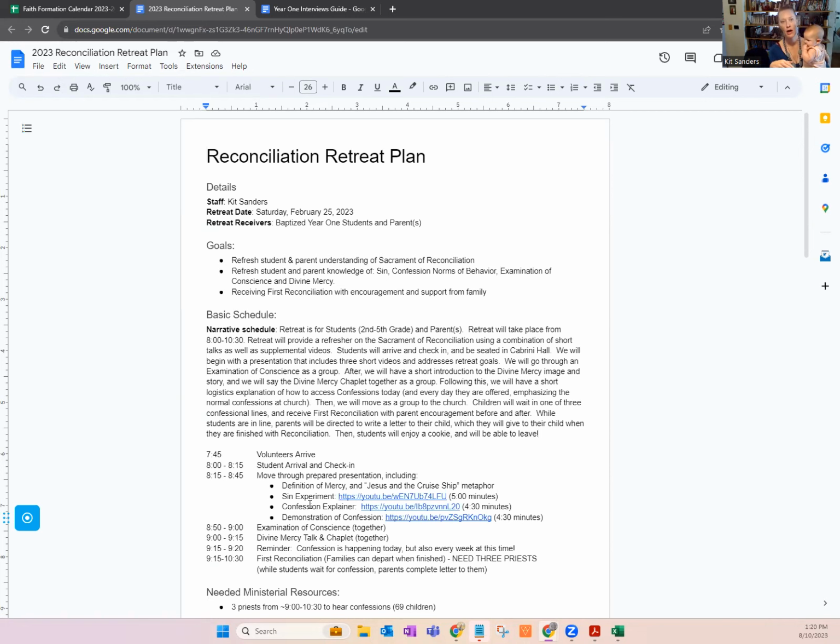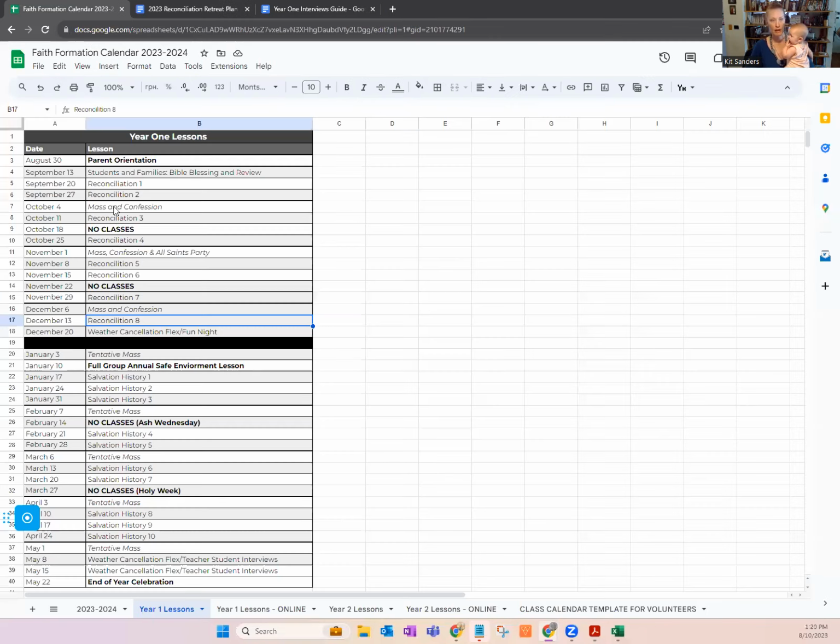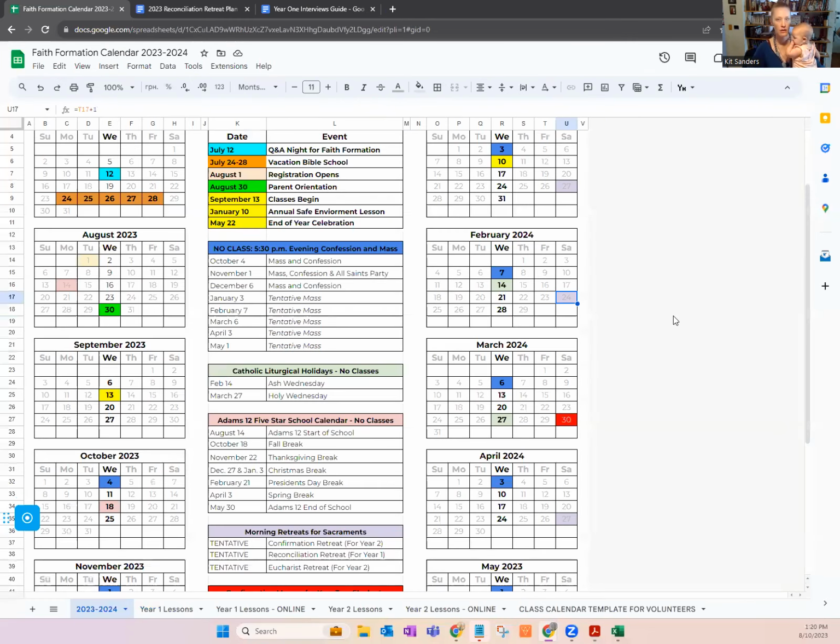So that will be coming up toward the end of February. Try to hold that day on your calendar. Going back to what we're looking at, February 24th is when that retreat is going to be this year.